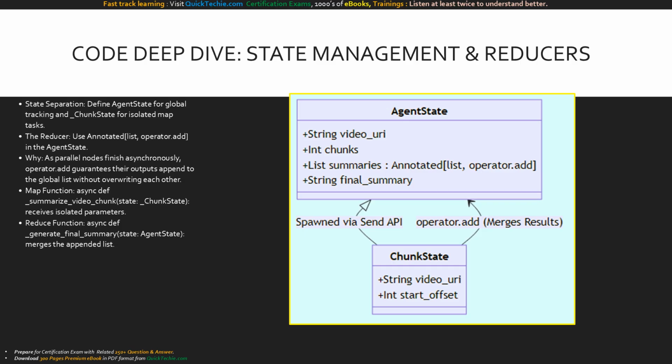As each parallel map node finishes asynchronously, it returns a summary string. The operator.add reducer guarantees these parallel outputs are safely appended to our global list without race conditions or overriding each other. The global state remains pristine, ready for the final reduce function to process the complete array. This class diagram maps our data structures. The main agent state tracks the global data and the summaries array, strictly equipped with the operator.add reducer.